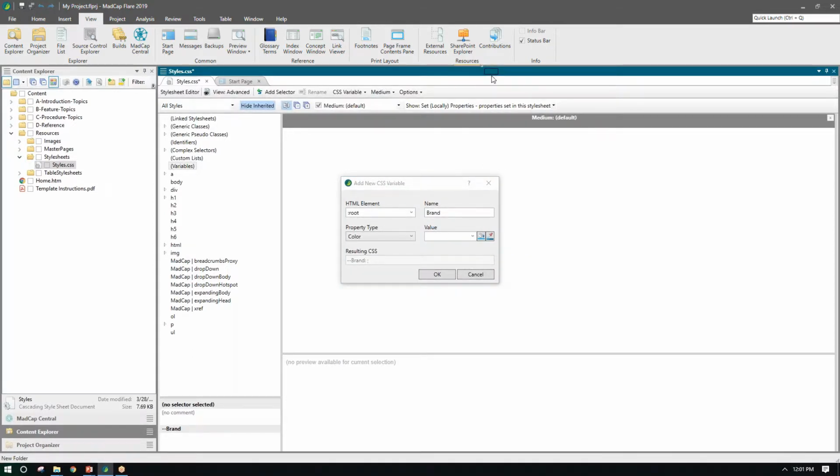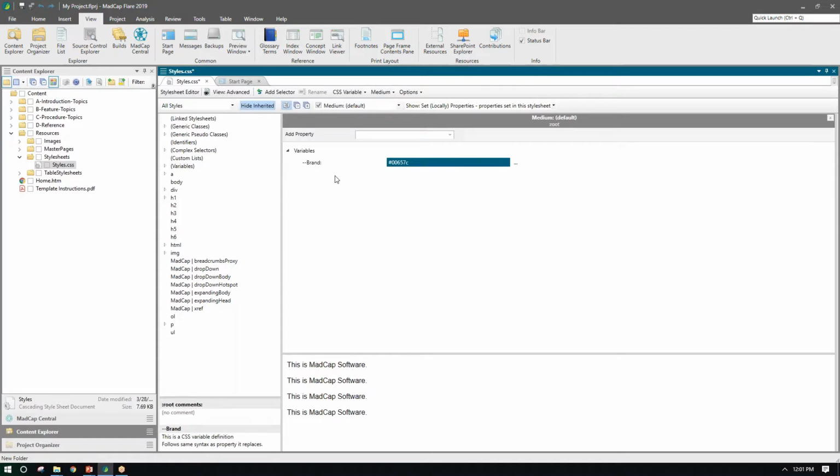So this is our brand color, this blue. I'll select it, the hex value's dropped in. Notice that the resulting CSS is going to be applied for us. We don't have to code this in our style sheet. This add new CSS variable dialog is writing this into the style sheet for us. So I'll go ahead and select OK, and our new variable is created.